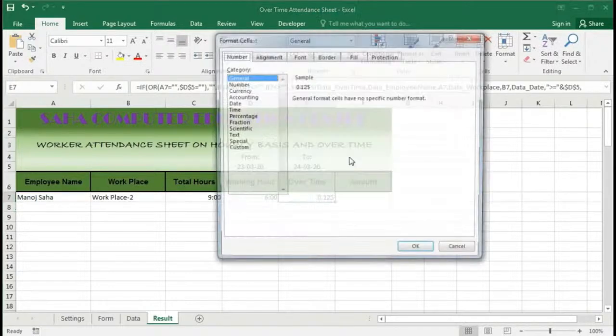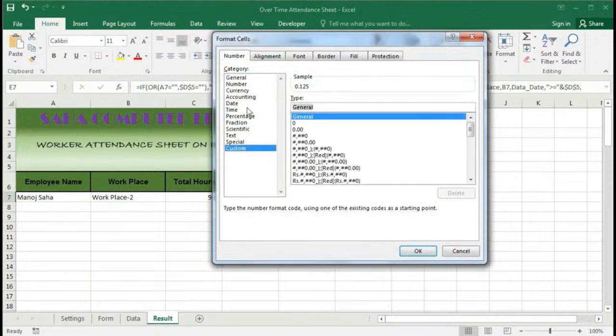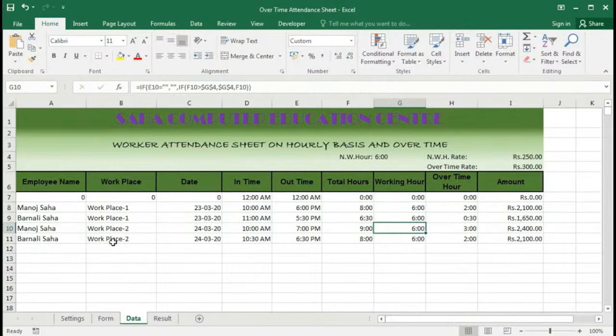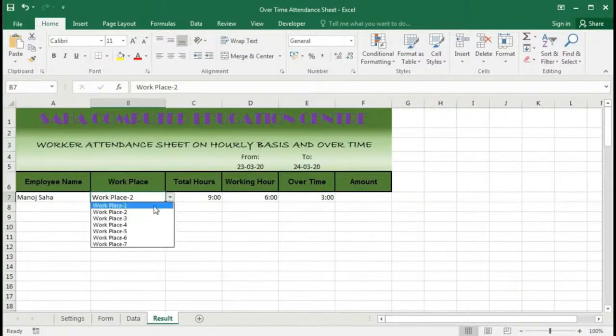Right click, format cells, custom, okay. So it's 3 hours. In workplace 2, Monu Saha has 3 hours of overtime. Let's see. For workplace 2, Monu Saha has 3 hours overtime, and in workplace 1 there are 2 hours overtime. If we place here 1, we get 2, and if we delete this one, we get a total of 5 hours.